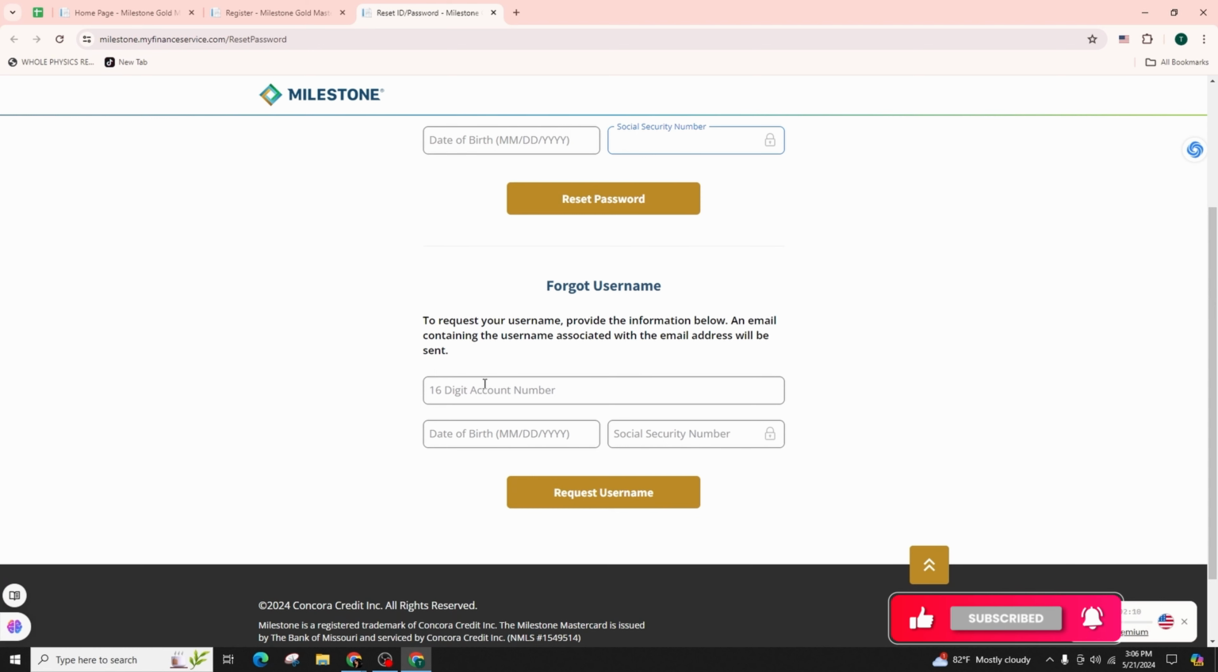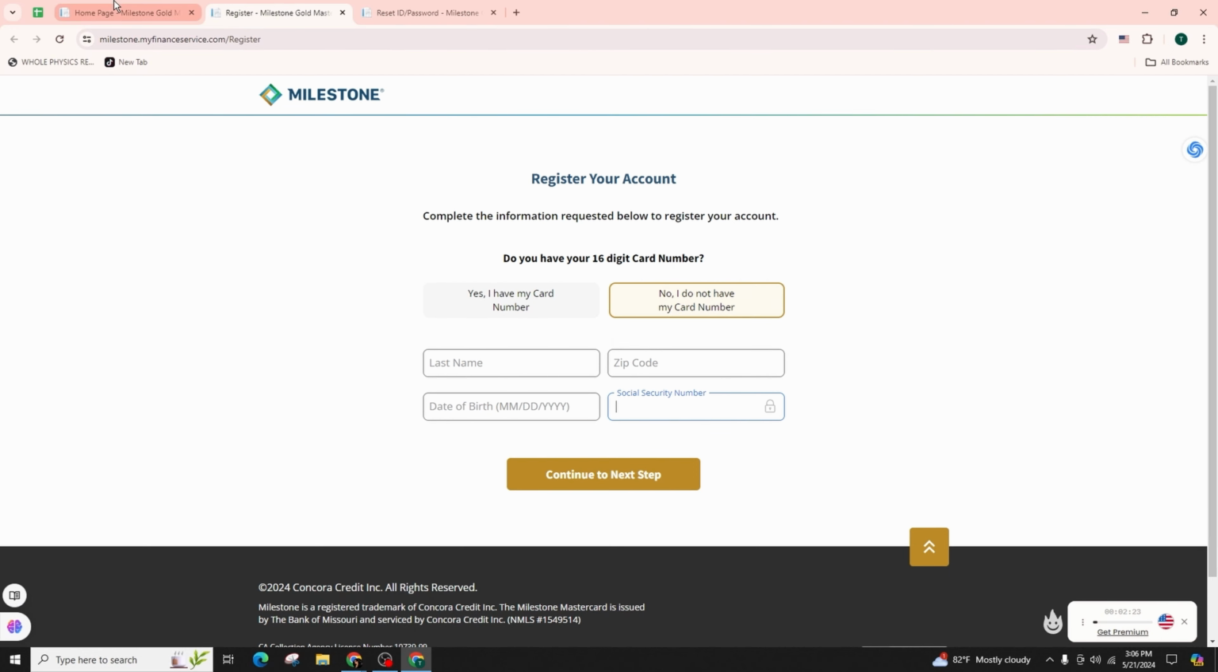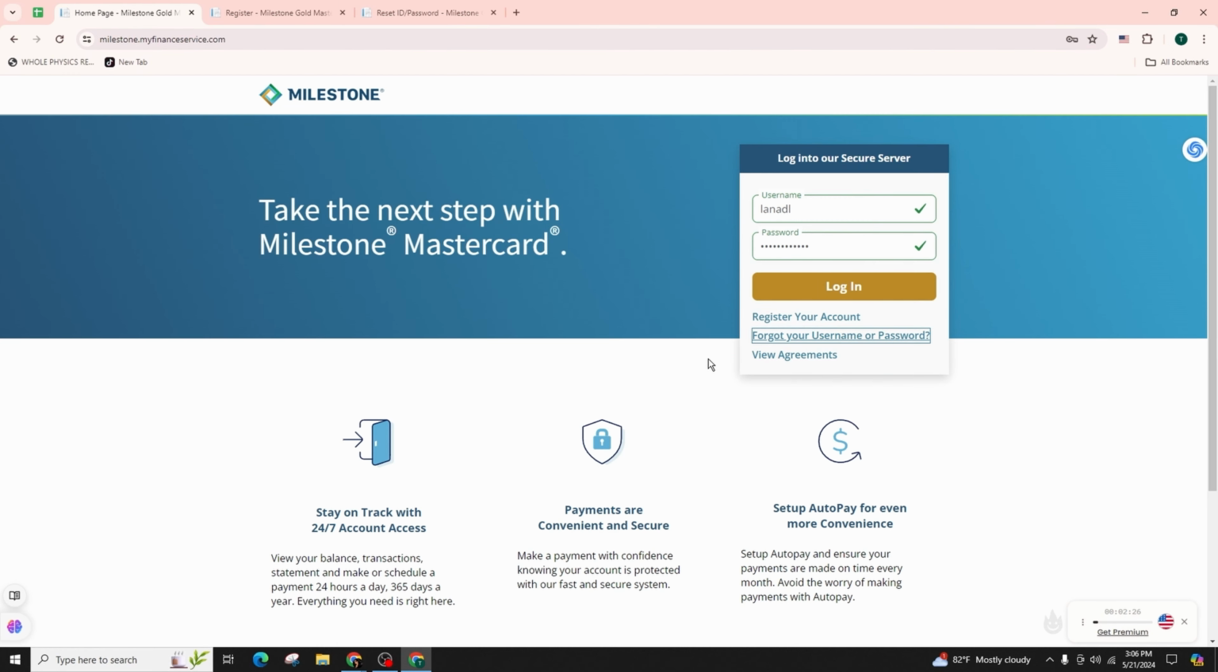For the username, give your 16-digit account number, enter it over here, and also the date of your birth and your social security number, and click on request username. By this method, you can simply and easily go and retrieve or reset your username or your password.